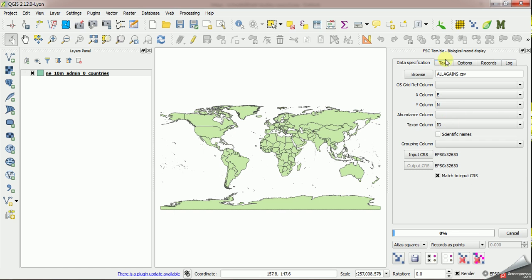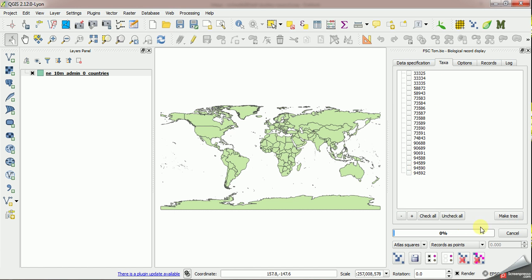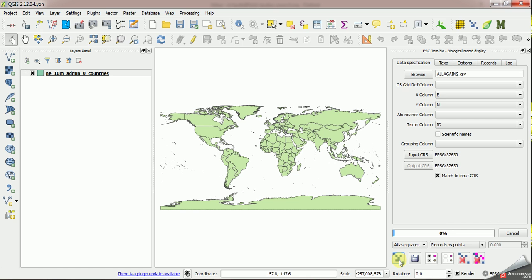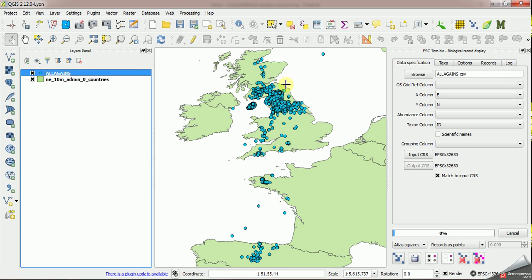And now, if I go to the taxa tab and make the tree, we can see all the individual birds there. And say I want to create a map with them all in, so I check all here. And now I can just click this to create a map of points, and we can see if they're in the right place. So if I right click over the new layer here, zoom to layer, yes, as you said in your email, they look to be in about the right place.